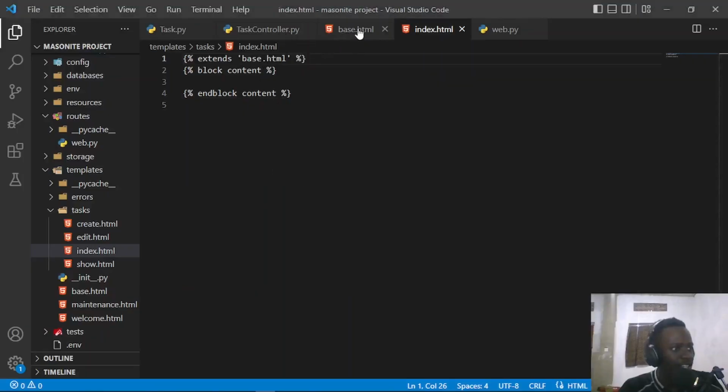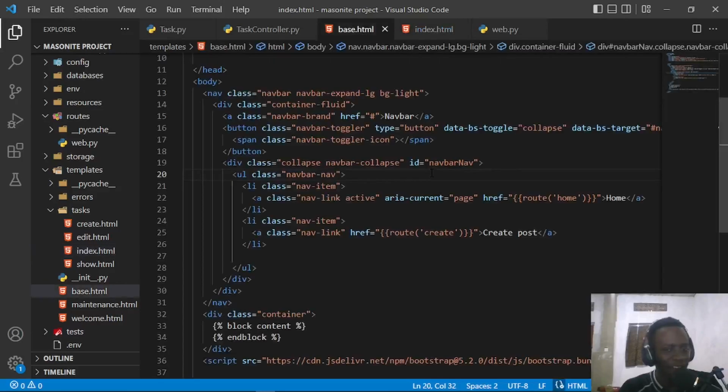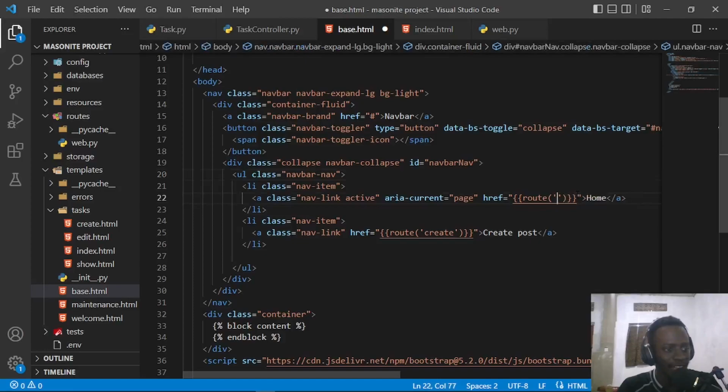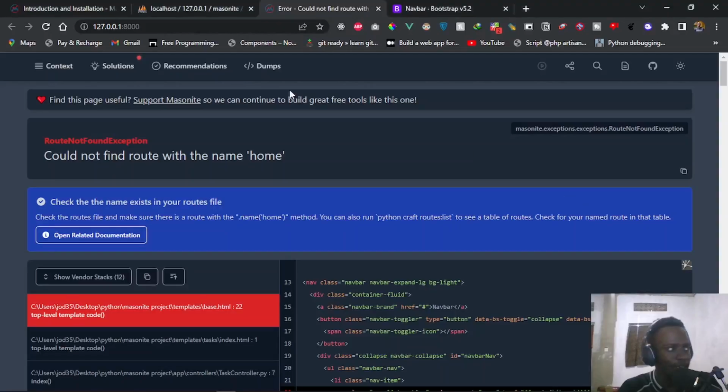We actually named this home, but the name of the route is actually index, and that's why it's not working. So I'll just come here and say that we're going to have our route named index. When I go ahead and save, we go back here. When I refresh, we are actually going to have this error fixed.